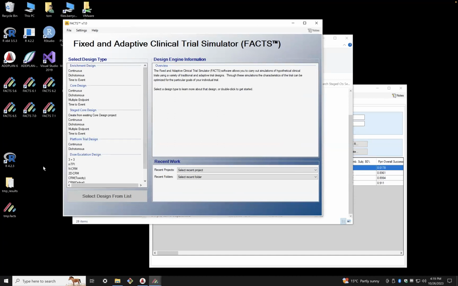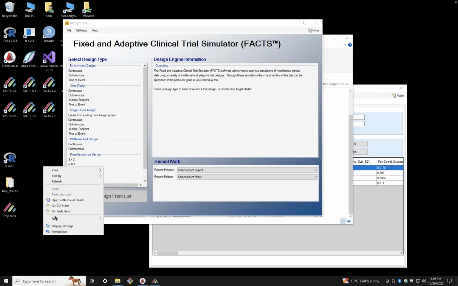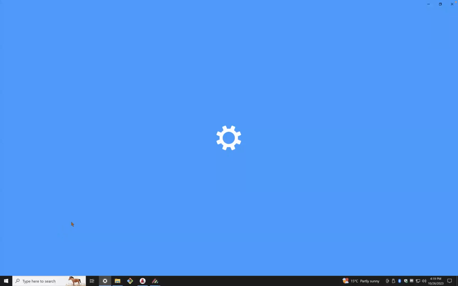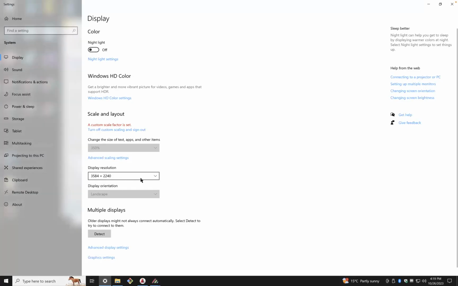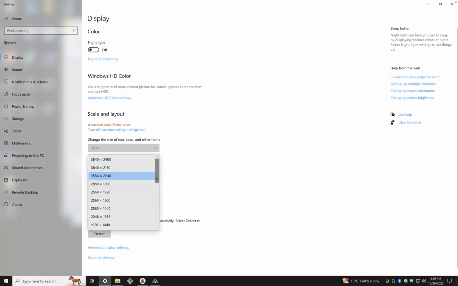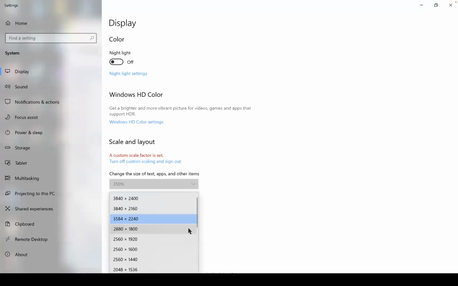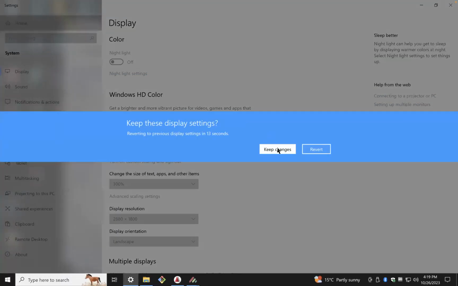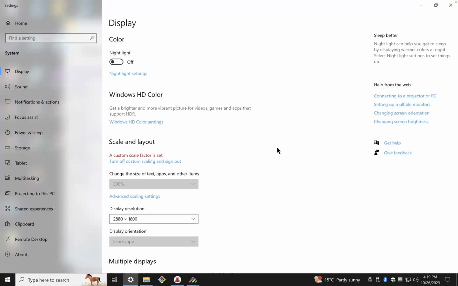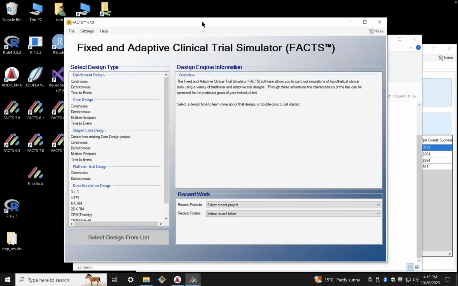I hope that's sufficiently visible. Perhaps we can change the display settings slightly. Okay, hopefully that's a bit better.